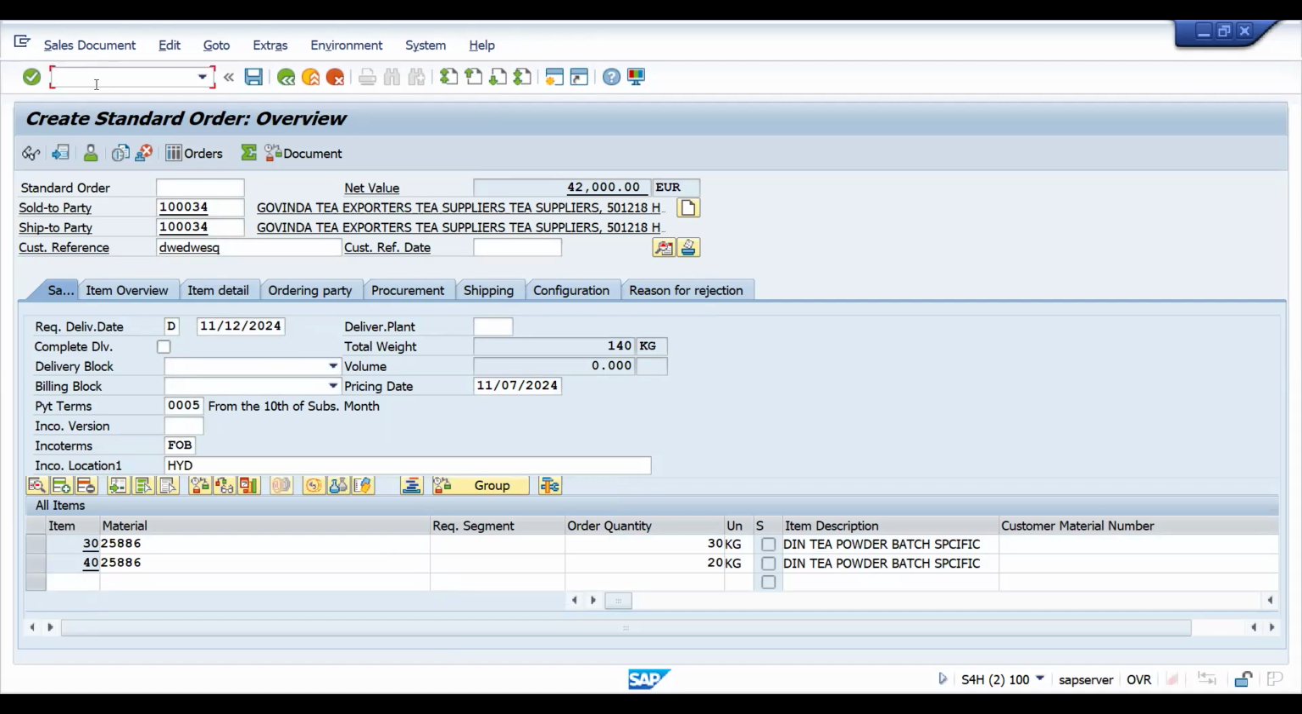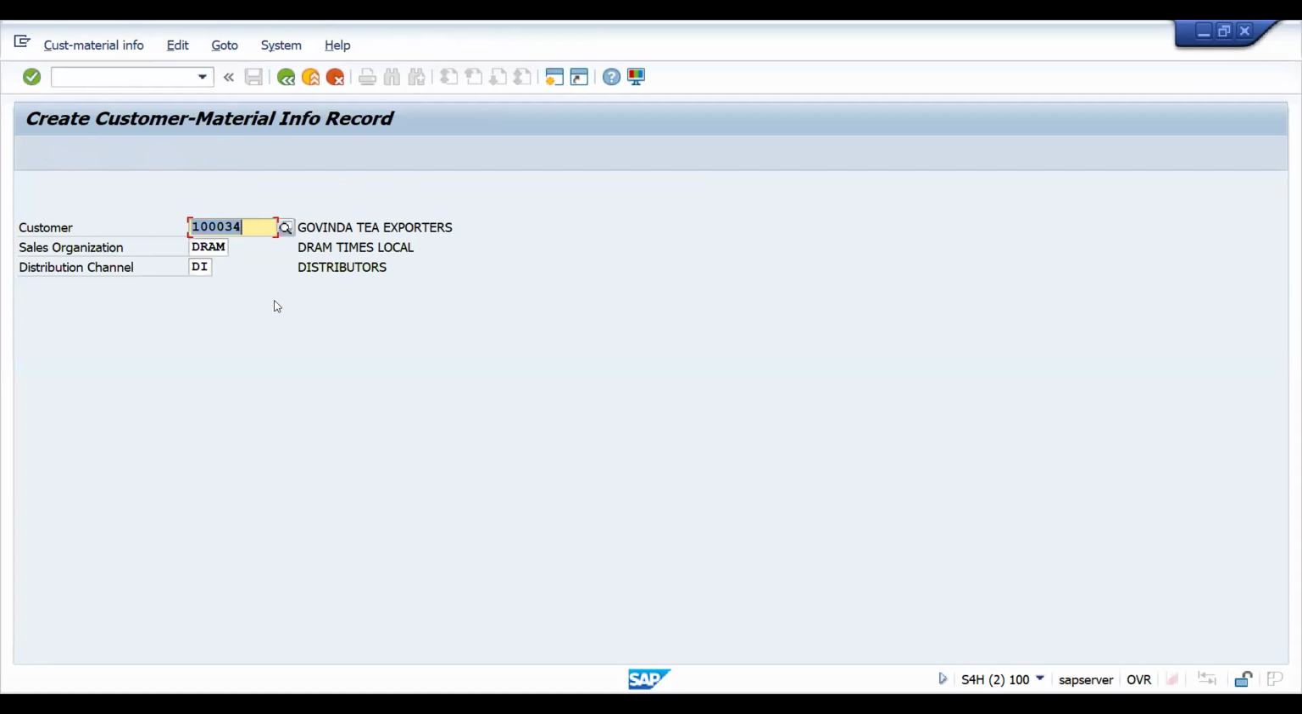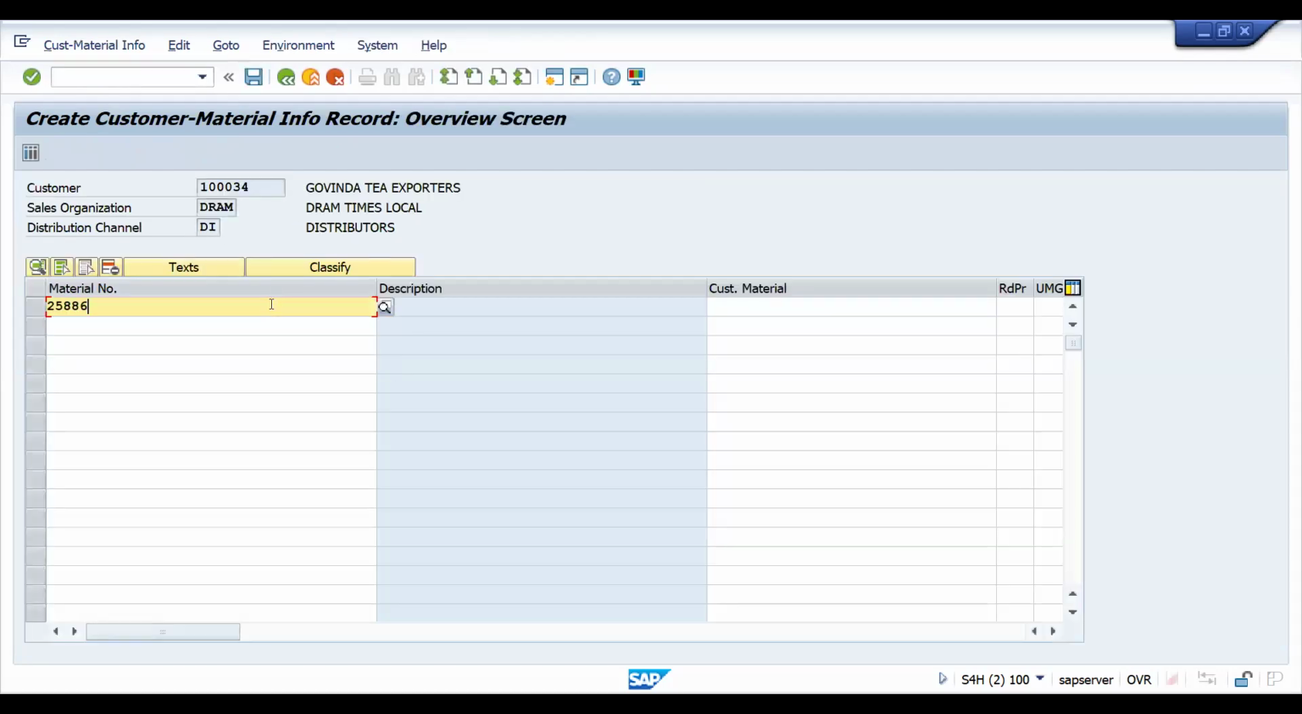So what about customer material info record? Okay. So let me try to show you. So VD51 is a transaction. Press enter. So let's try to take, so super T. Okay.